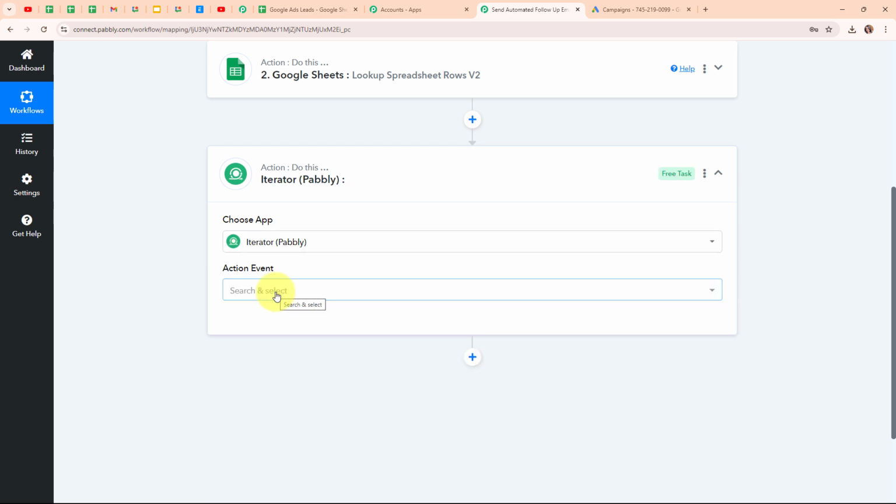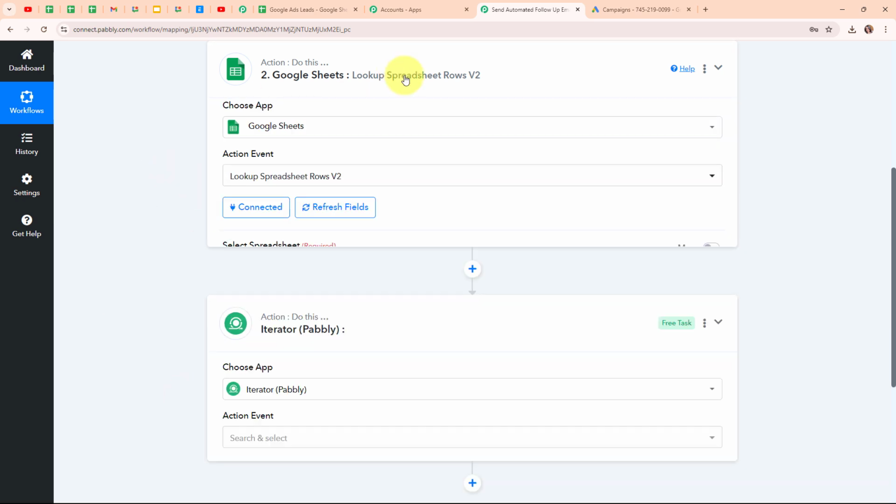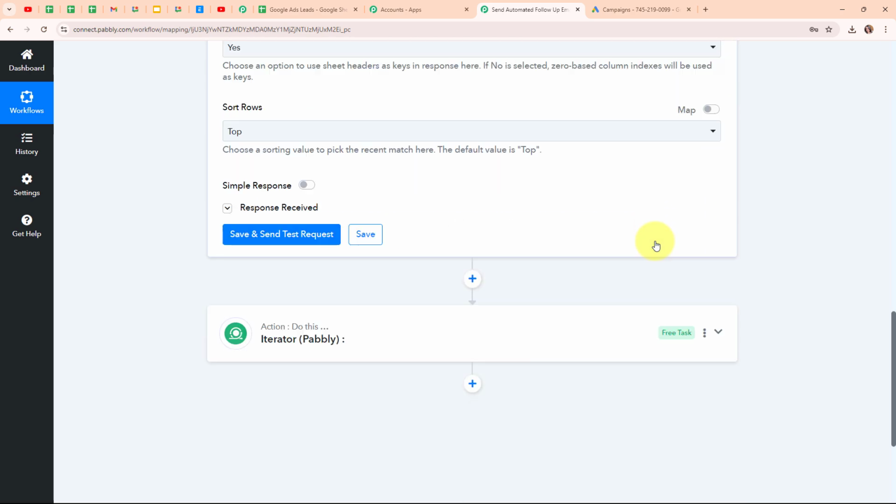So here iterator is used because it iterates or loops through all the rows one by one and executes all the below actions multiple times based on the number of items in the whole data, or you can say in the whole array. That means we are going to use this iterator by Pabbly because we want to send the email to all the leads who haven't replied to our mail one by one.